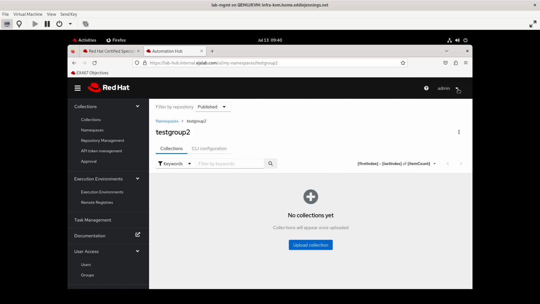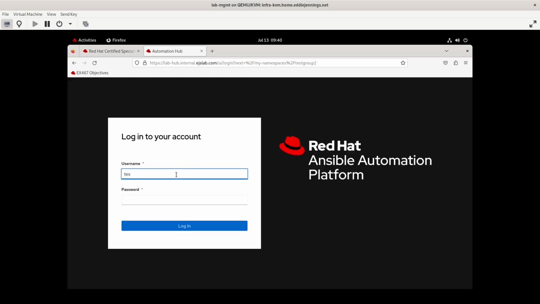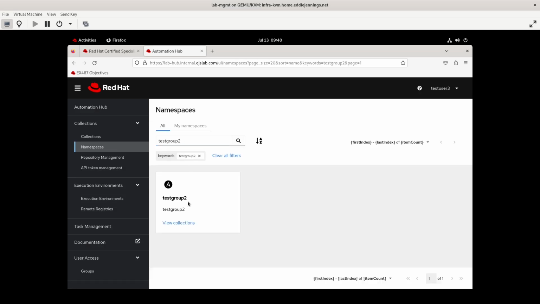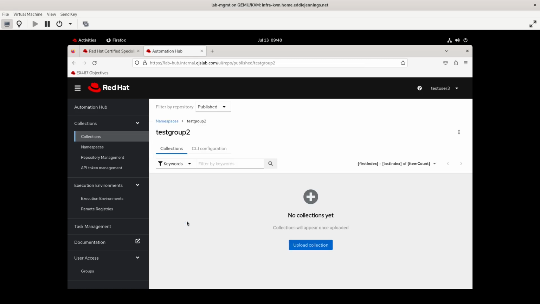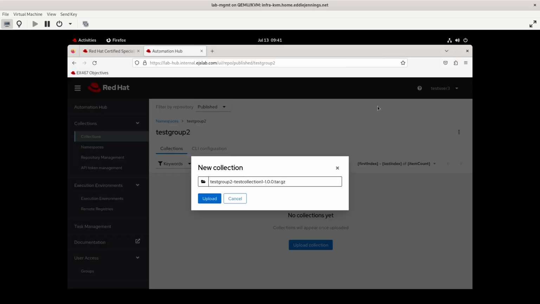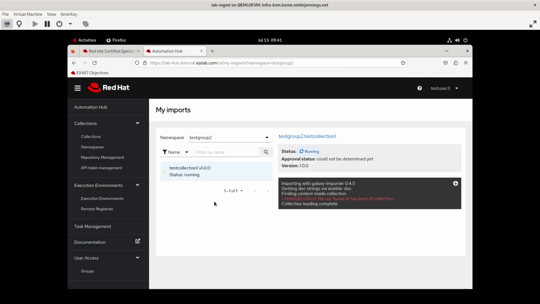Okay, so let's log into test user 3. We'll go to the test group 2 namespace, and even though this group does not have the global permission, maybe that's the term I should have been using, the global permission to upload to the namespaces, we have specified that test group 2 as an owner has that permission. Yep, and it's able to upload.